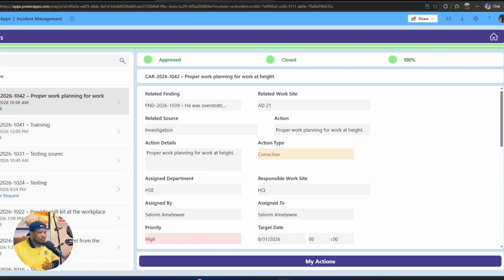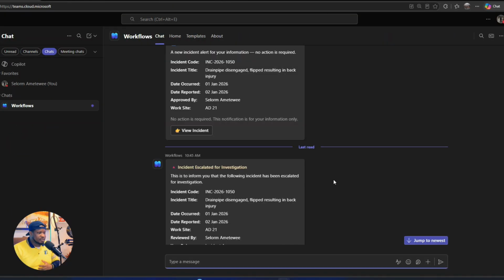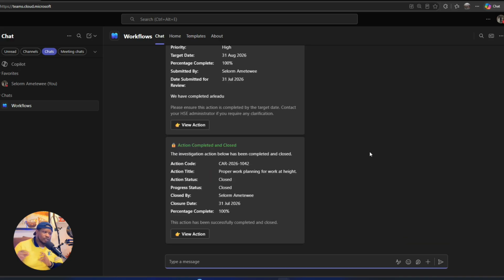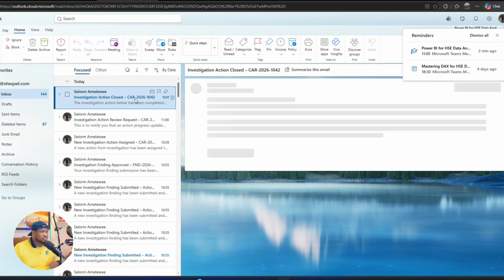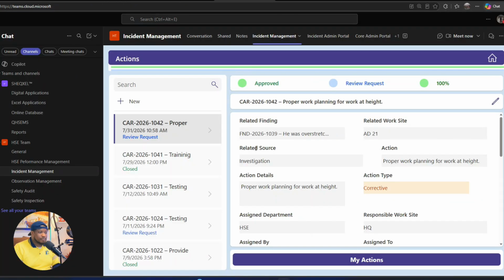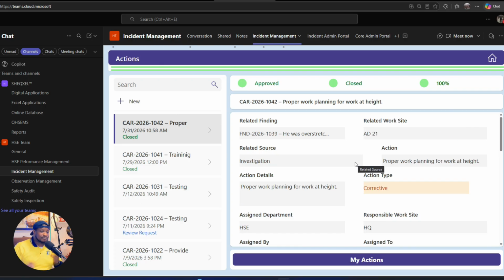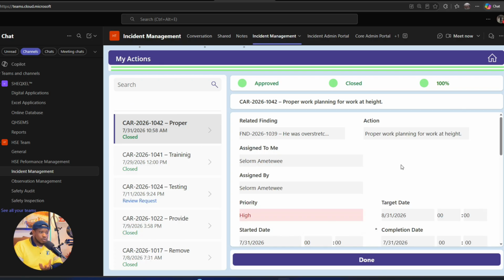So now this whole notification is going to come in once again to say that, hey, the investigation action has been completed and closed. If I come over here, the investigation action has been closed. Now, if I come into the app, because I did it from outside of the app, I wouldn't see what is happening. I could probably just go and come back. Then I'll notice that it has updated. At this point, no action is required. So this is the life cycle of incidents, guys.